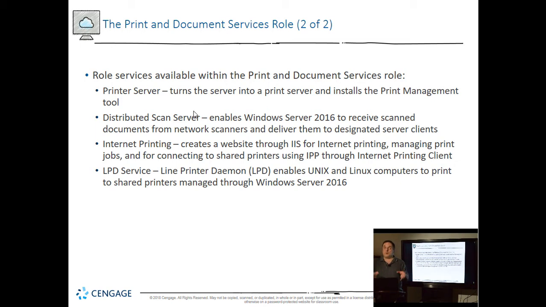So the server role is IIS. FTP is a role service. Very confusing, but basically anything that looks like a sub-role to a major role is called a role service. So in this particular case, role services that come with the Print and Document Services role, one of them is the print server, which is the main reason you would want to install the printer, the print management server role. Then you have the distributed scan server.